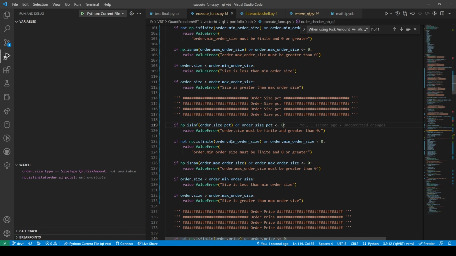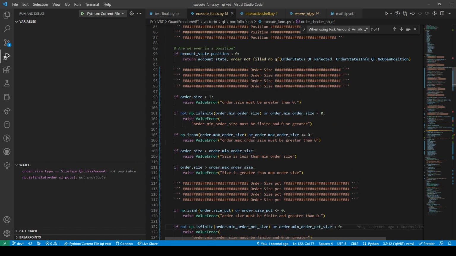So this, is this finite? That's true. So if it's 6, that's true, which means this is false. So if it's nan, it's false, which means it's true. Okay. That is okay, so that's fine. Okay, so this is these min order percent size. Okay.